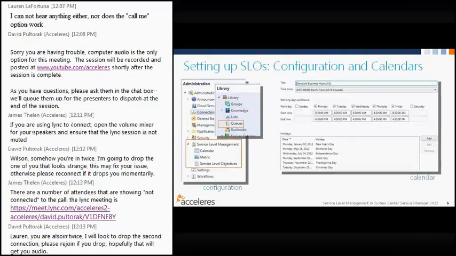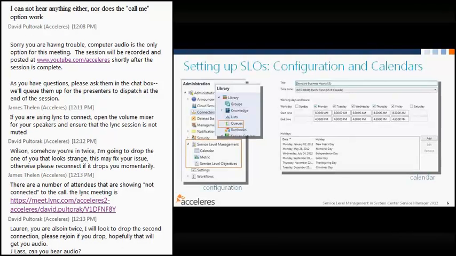In order to set up a 24/7 calendar, you just check off each of the days, and your start time will be midnight, and your end time will be 11:59:59. There is no 24-hour button. You just set it up that way.